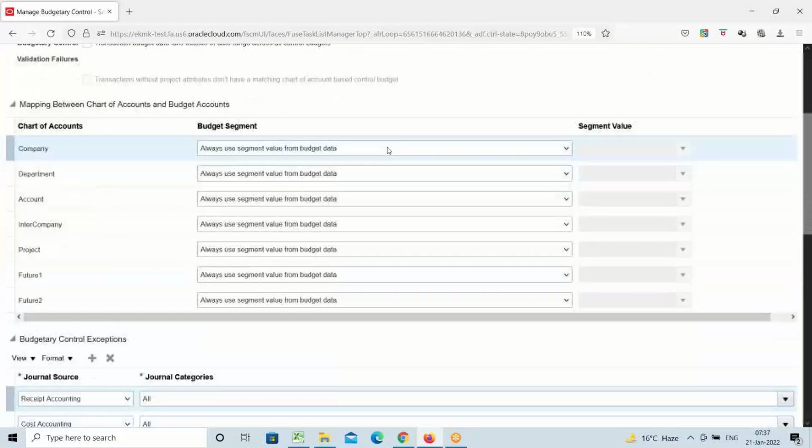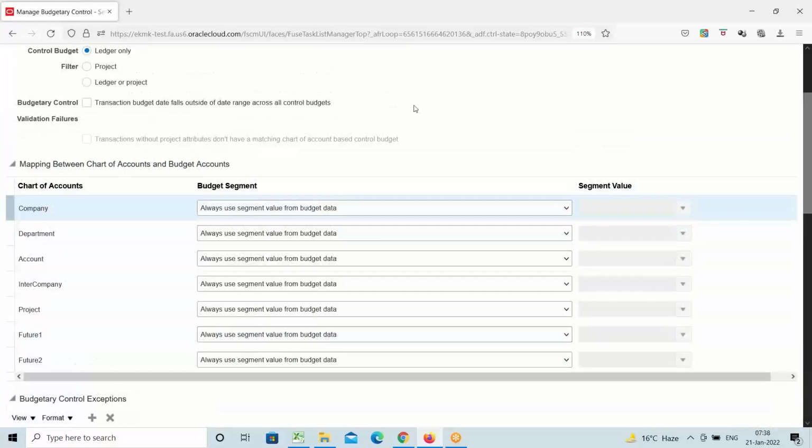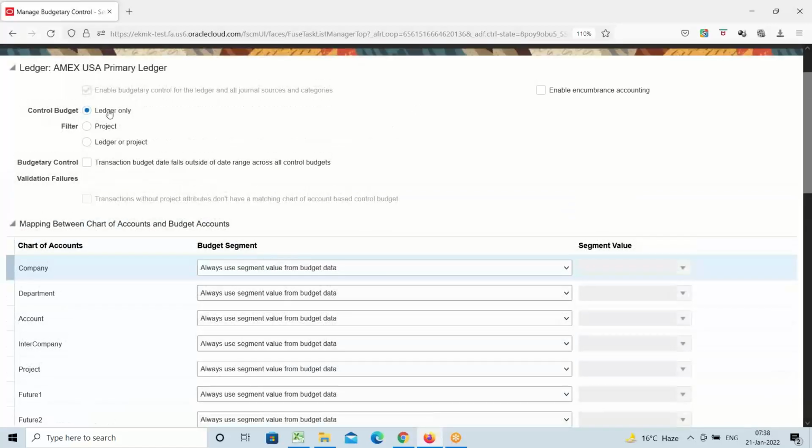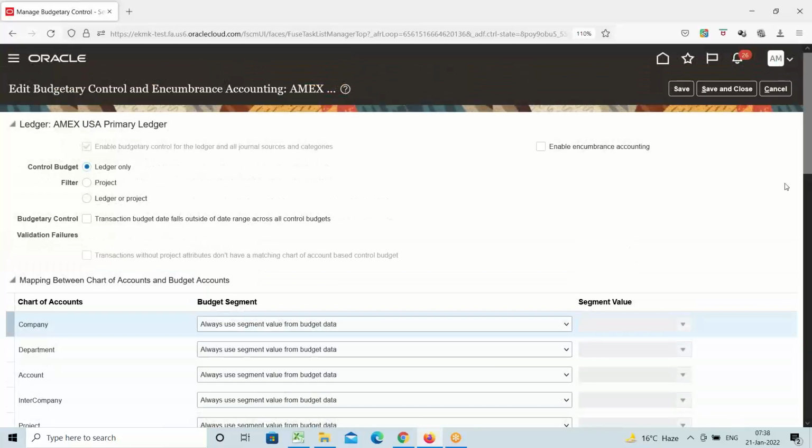So these are the segments. For these segments we are going to set up the budget, as per our chart of accounts. Your control budget is ledger only, or if you are going to use PPM, project portfolio management, here you can select these options. There we have a top down and bottom up approach of budgeting. If you are going to implement those functionalities, you can set accordingly. Now anyway, this is not required. So done. Enable this budgetary control. So save and close.